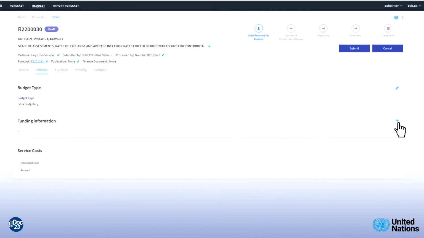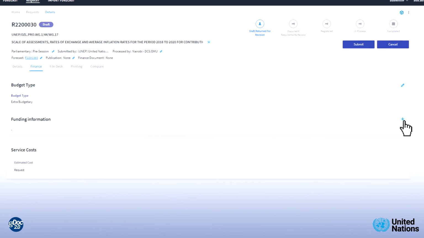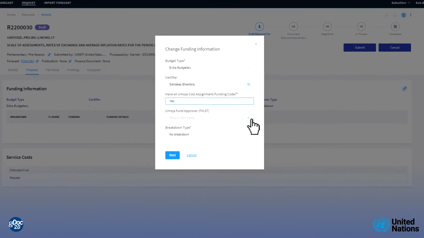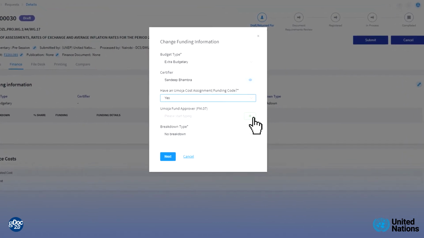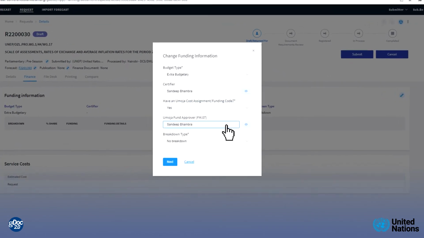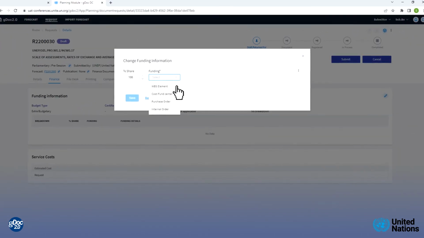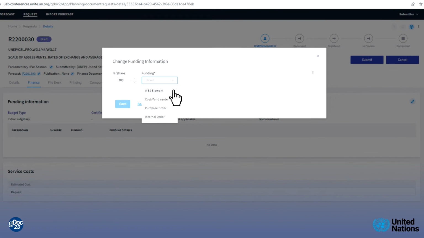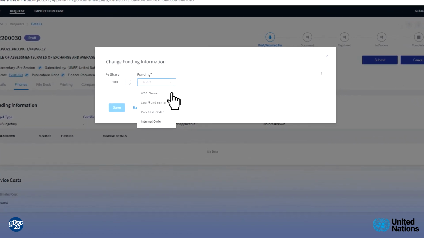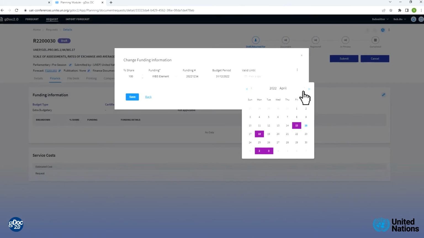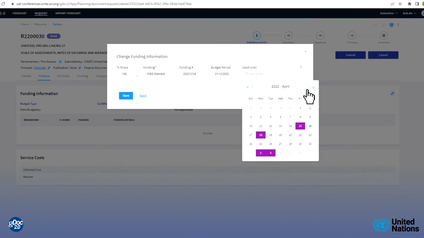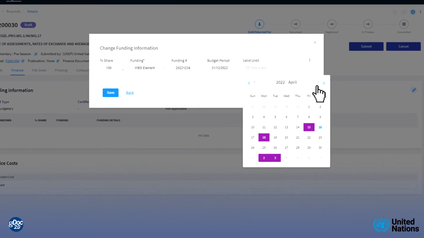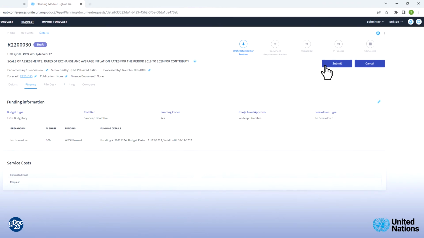Budget type is already correct. Extra budgetary selected. We get a pop-up box named Change Funding Information. We need to search and select the Umoja Fund Approver and choose if there is any breakdown of the cost. Click Next. Upon clicking Next, we get a new Change Funding Information pop-up box where we select the funding line type, in this case VBS element. We complete the funding information with the VBS funding number and dates. Click Save.